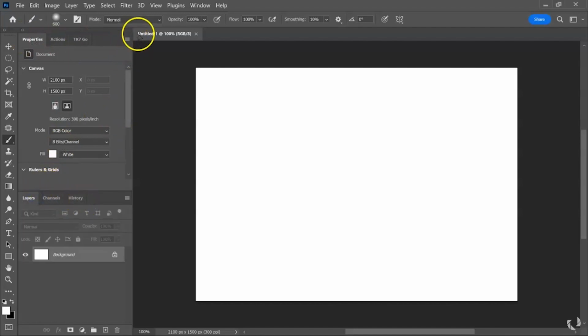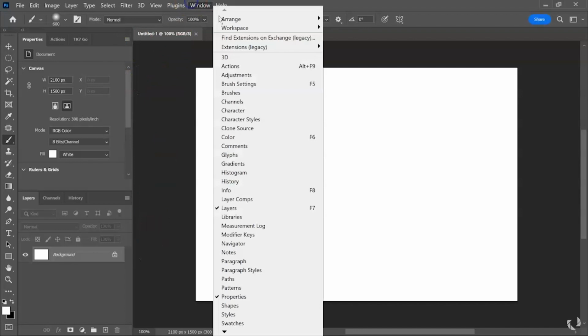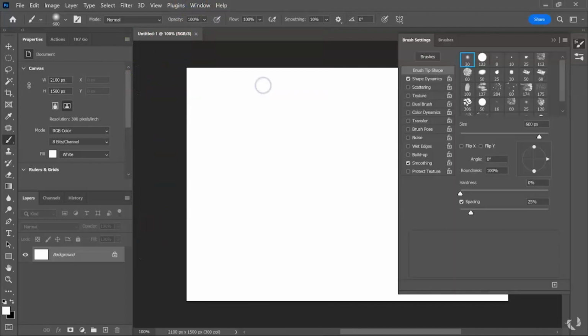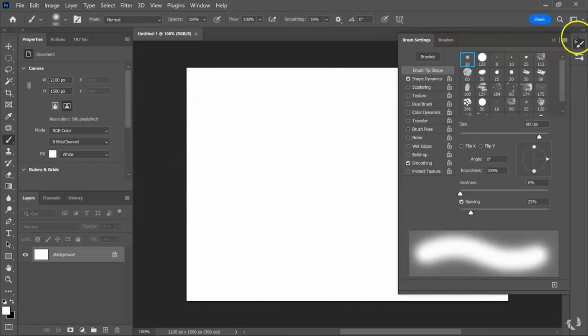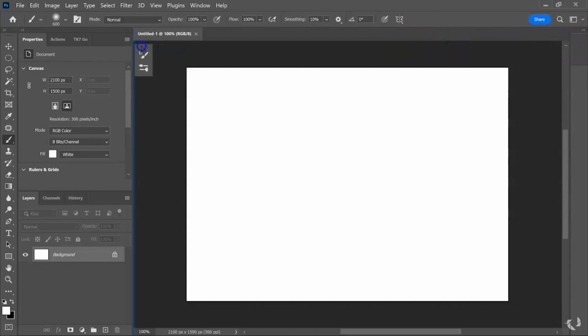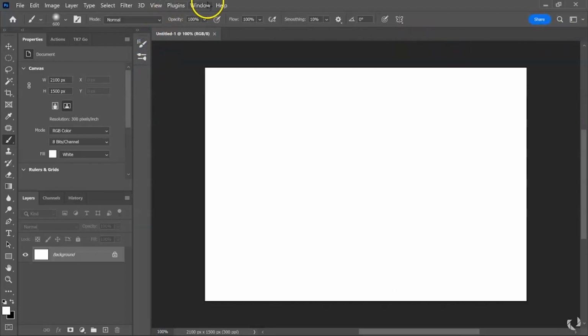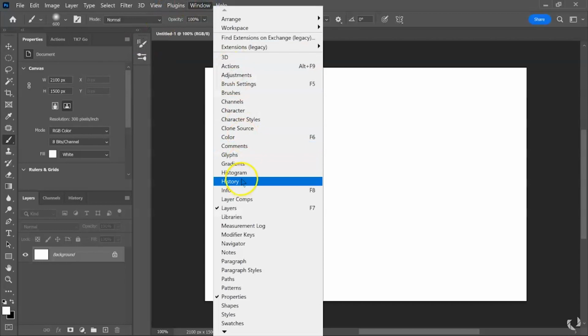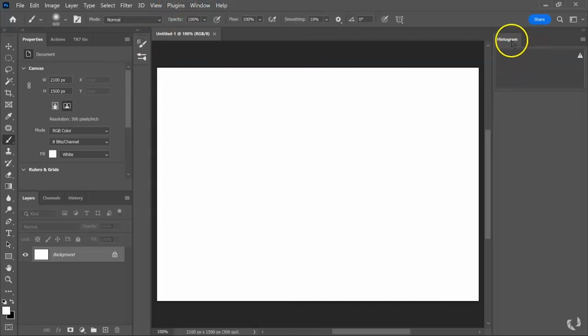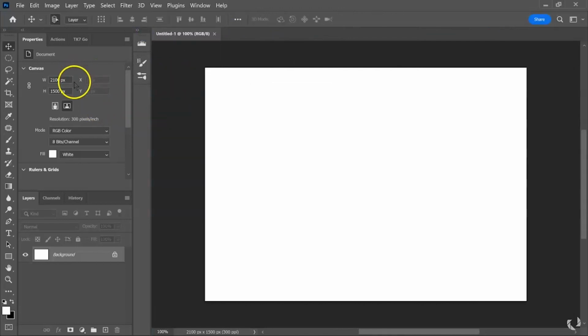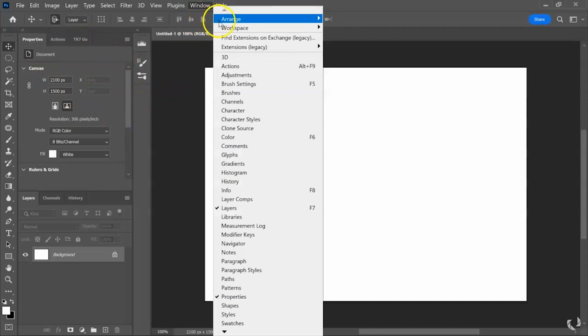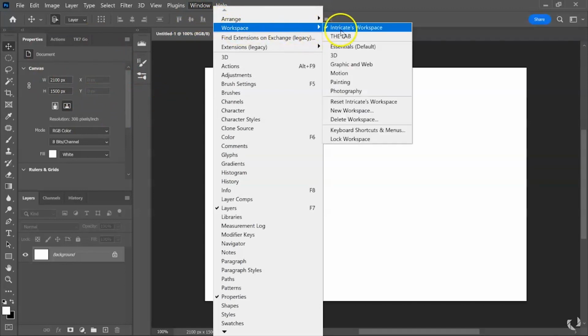And now we're going to add one more bar down here. The final things that I use are brushes. And I find myself using these more often than you would think. So I keep these up here. And then I also throw down a histogram just so that I can see this for reference. And this workspace is now saved. You don't have to hit a save button or anything. It is just under Intricate's Workspace.